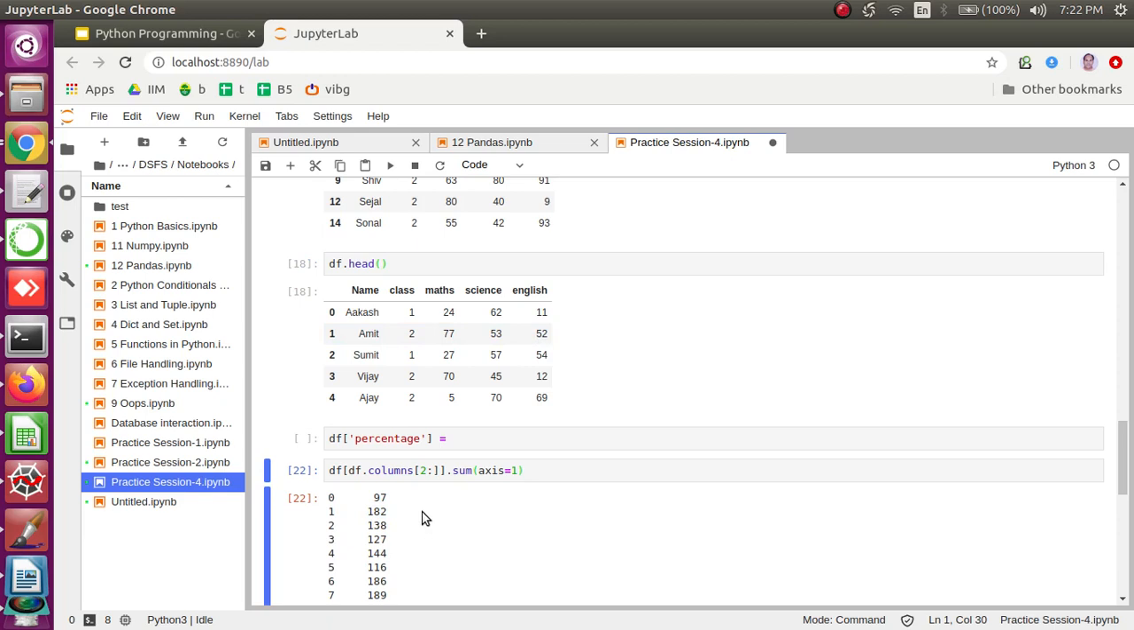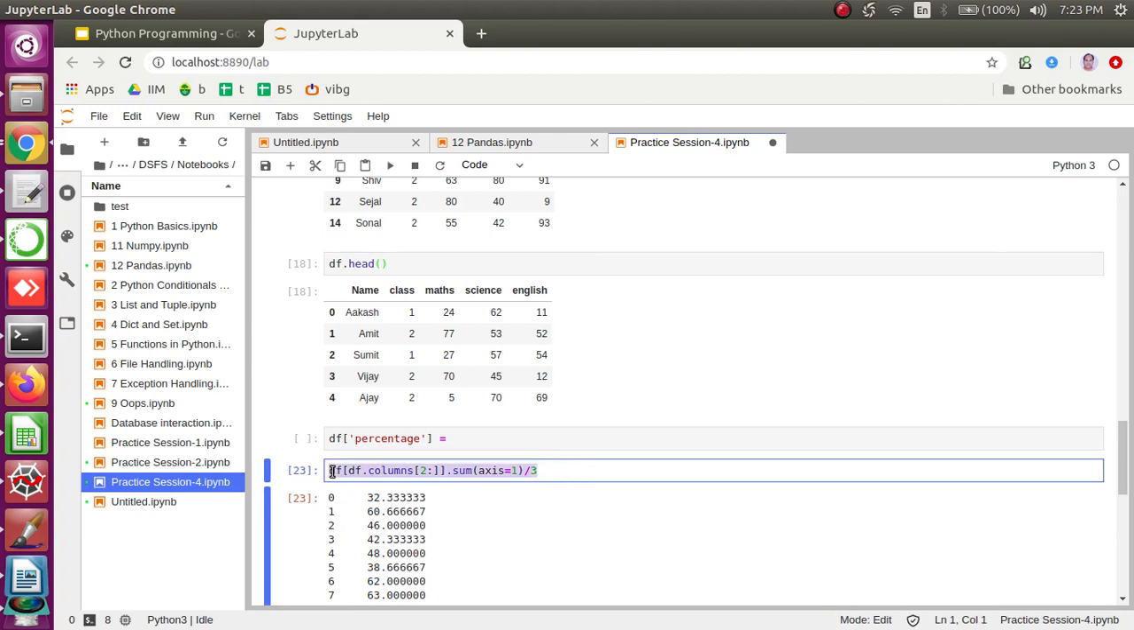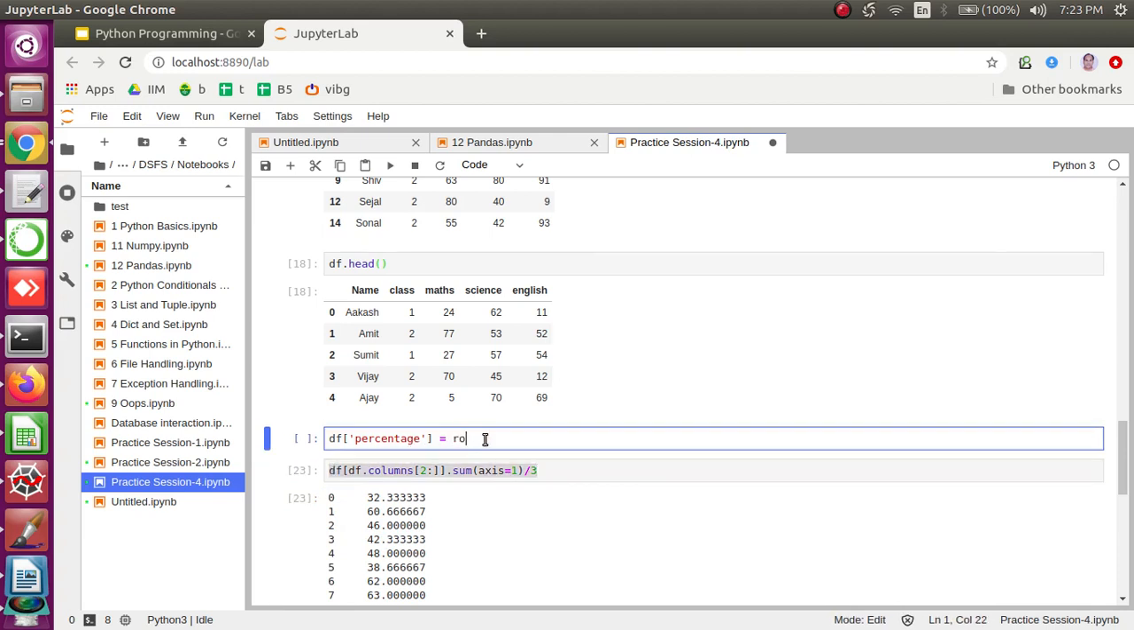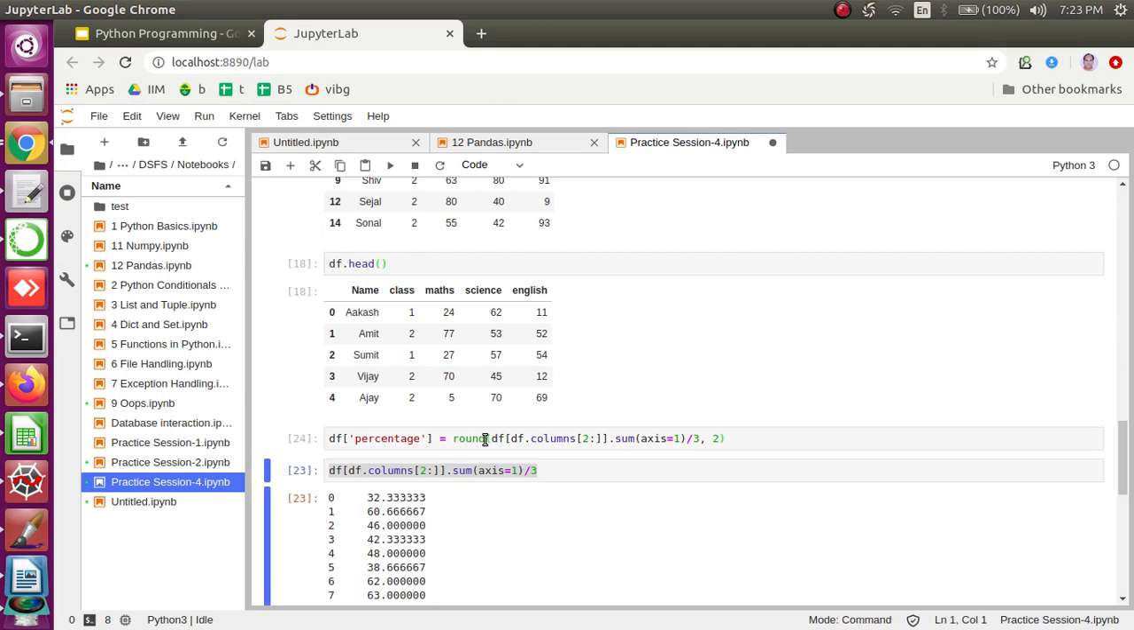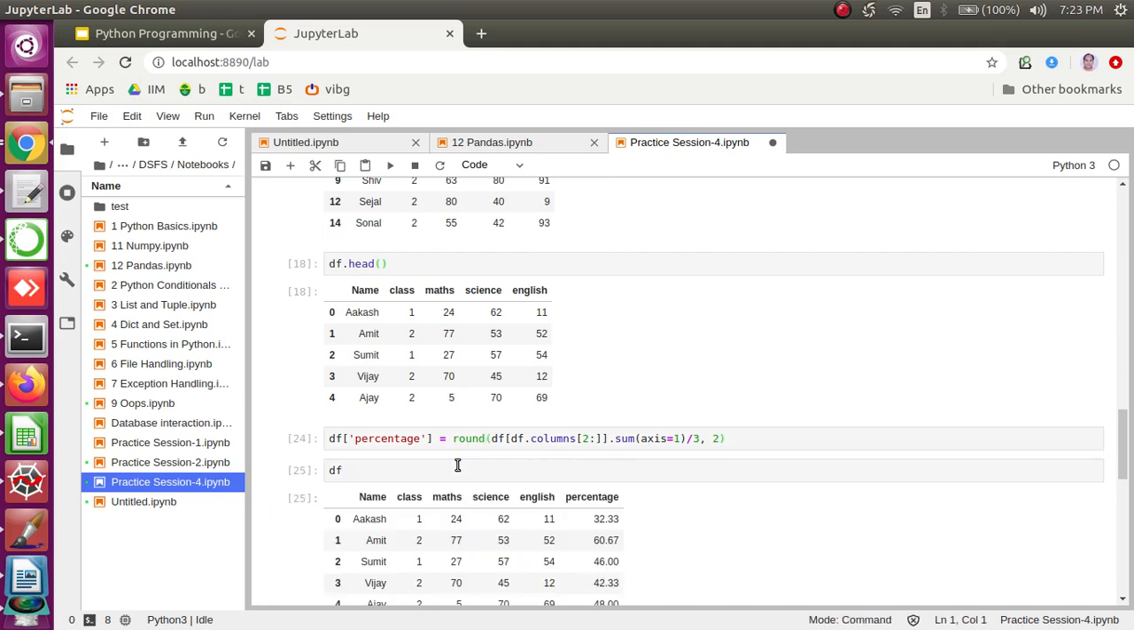Okay, so this is interesting. This is important for us to understand, and once you got this, you can simply divide by 3. So this gives you the average marks. Now just try and add here. You can round it up using the round function, and the second argument needs to be 2. Okay, so let's see now what happens.